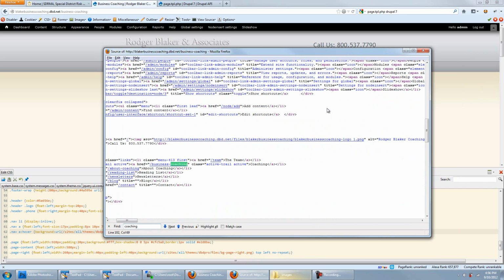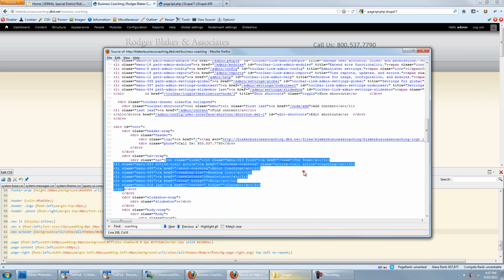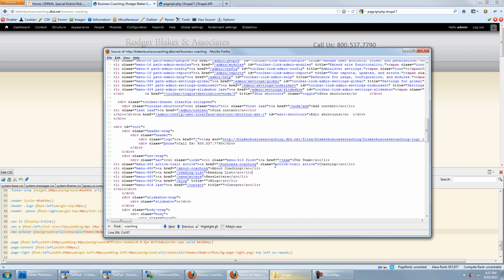That's not gonna do it. Okay, so here's my menu. You see this is in the nav section, and here's all the stuff that Drupal threw in. Drupal automatically knows that we're on this coaching page, so it marks it up and adds active-trail and active into the LI, and the A also gets active. These other sections don't have it because they're not active, but this coaching one does because it's active.